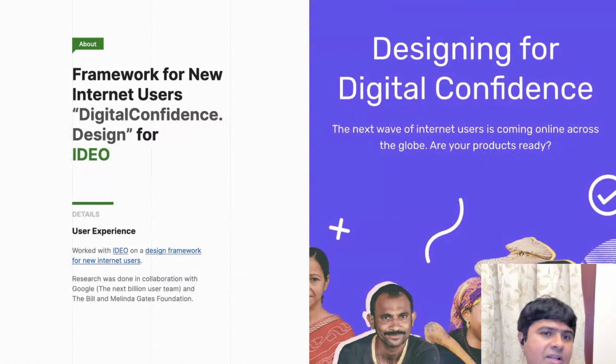One specific project that I want to really call out is our work with IDEO, who are the global leaders in the design space. We've worked with them to create this framework called digital confidence by design.